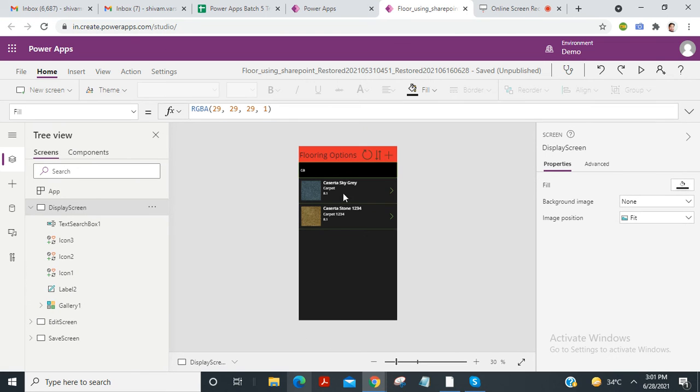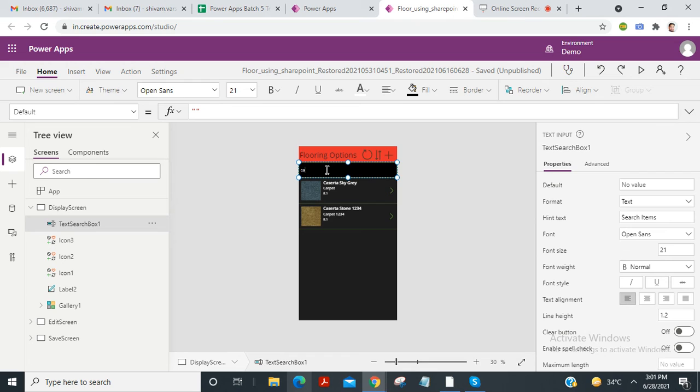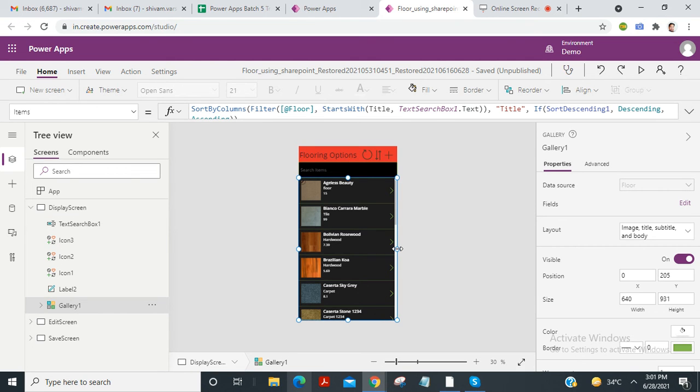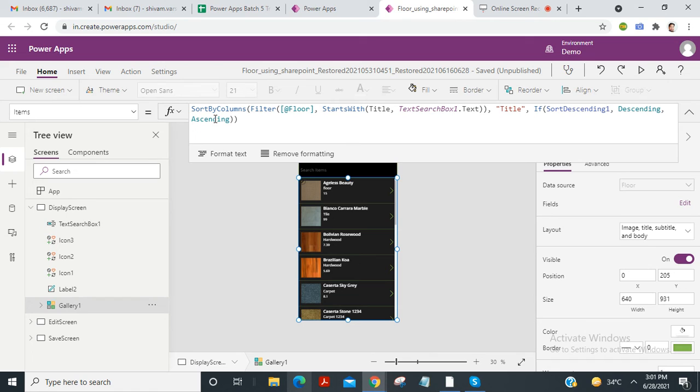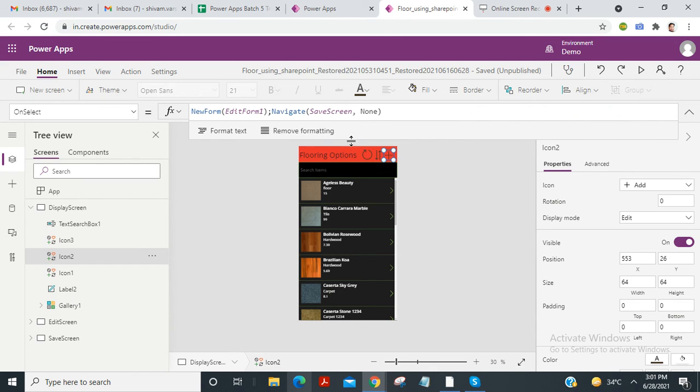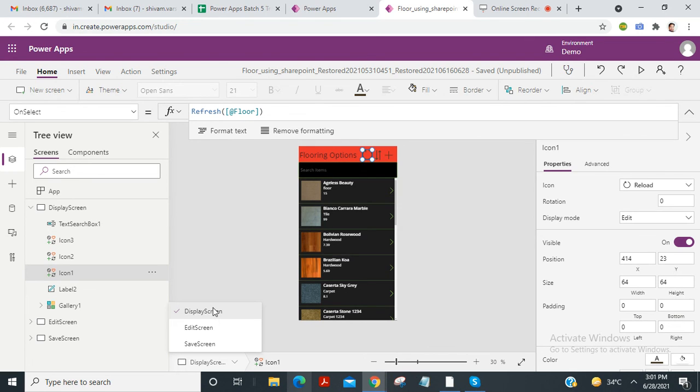Okay, now let's have a look at the controls which I have used in this. Firstly, I have used a gallery. In that gallery, I have used some formulas for sorting the columns and searching the items. Both formulas are applied here. For plus, I have used a new form. For refresh, I have the refresh button.